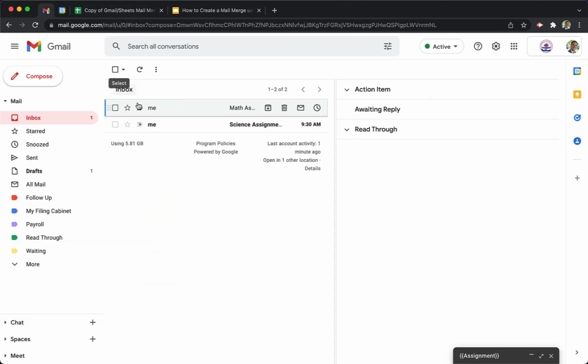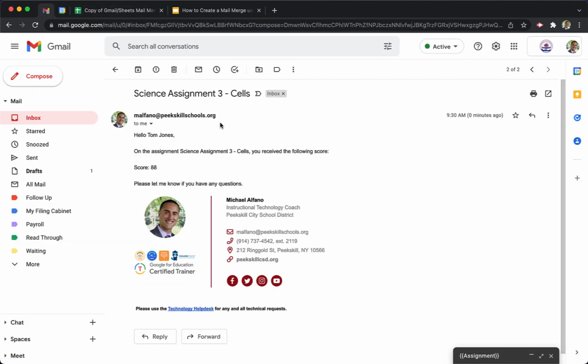And if we now head back and check the second email, we can see that the subject is unique to this email, Science Assignment 3. Hello, Tom Jones. On the assignment, which is correct, you received the following score, and we see the 88 was filled in as well. So as we can see, this is a great solution to mail merge using Gmail and Google Sheets.